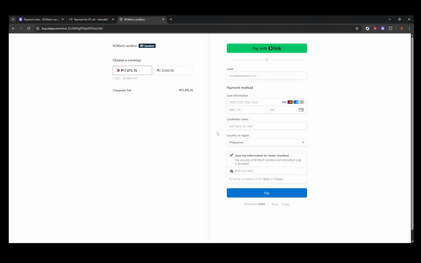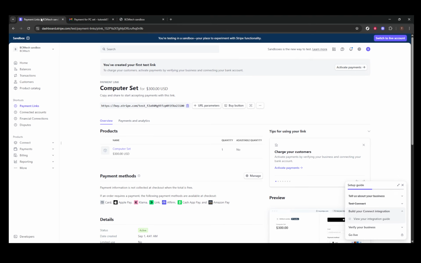Before we wrap up, here's a pro tip. You don't actually need to have a Stripe account to make these payments. That's right. Just use the link provided and your card or any other enabled payment method to settle the invoice.